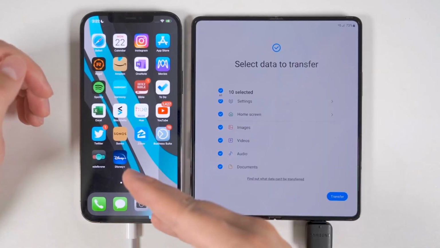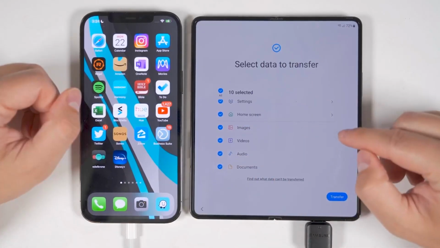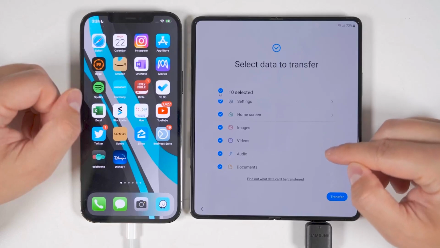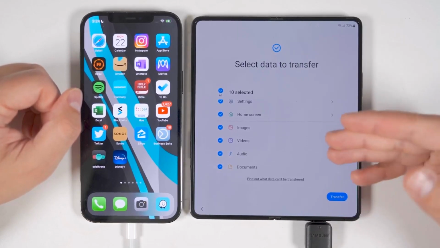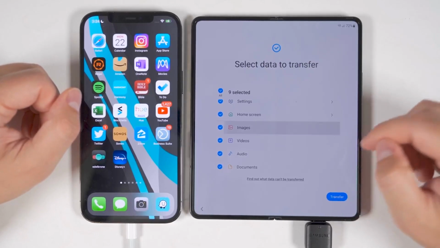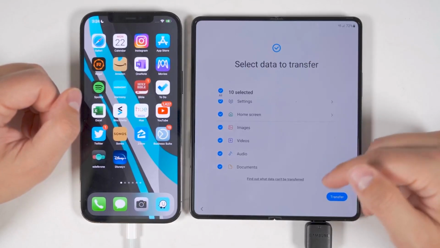You may have also noticed that there's no arrows next to the images, videos, audio, and documents like you saw when transferring from a Samsung device or a non-Samsung Android device. So that means you can't select specific images, videos, audio, or documents. You have to transfer either all of it or none of it.